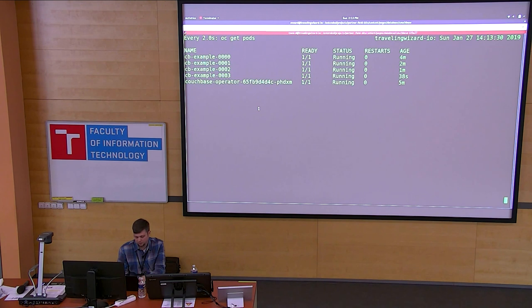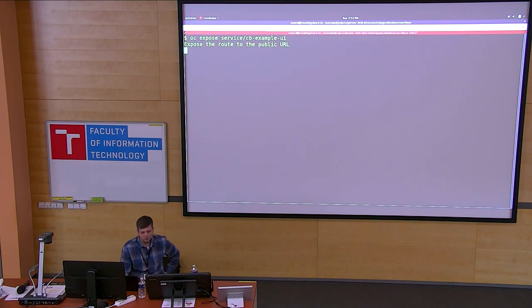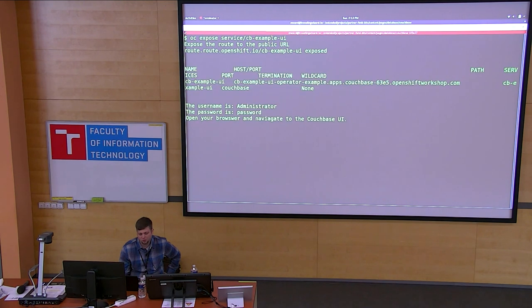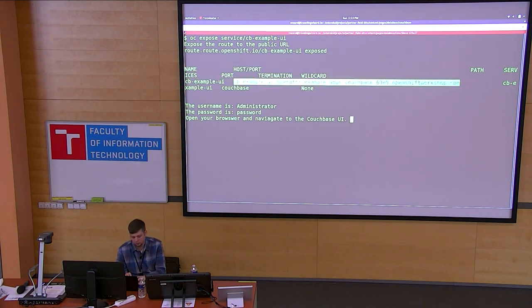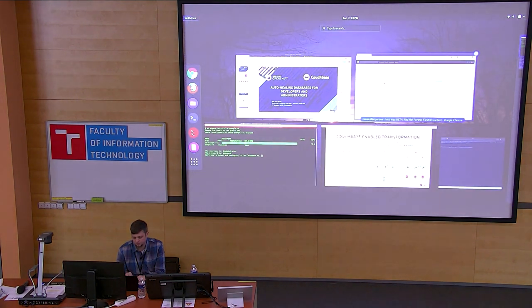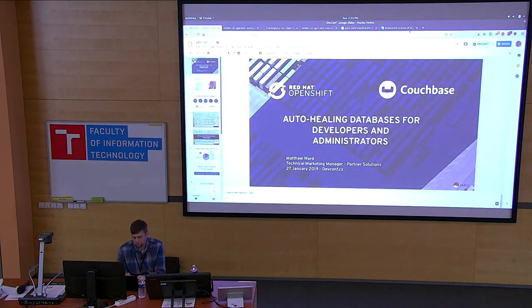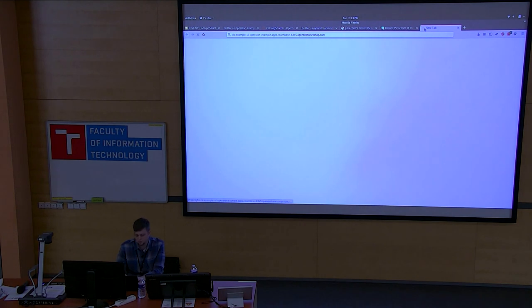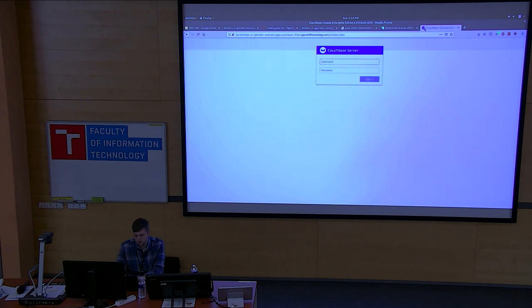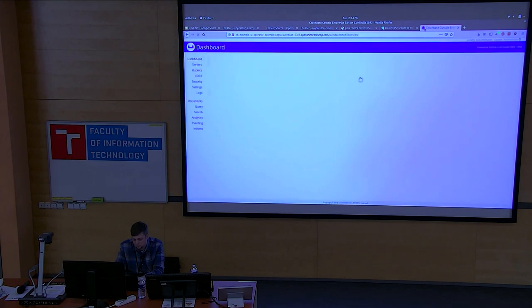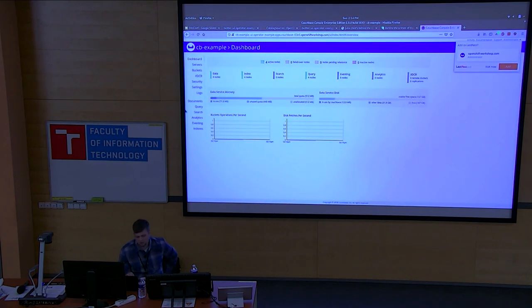All right. So what we're going to do next is expose, which means we're going to make a connection here. And so we're going to copy this, and we throw this in here. This is our Couchbase cluster. And so here is Couchbase.